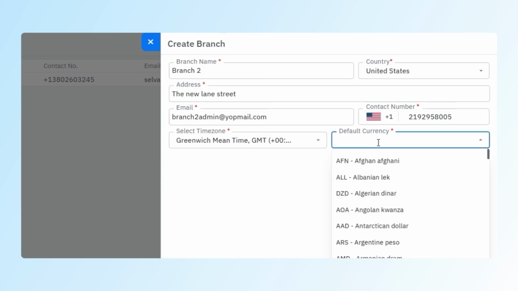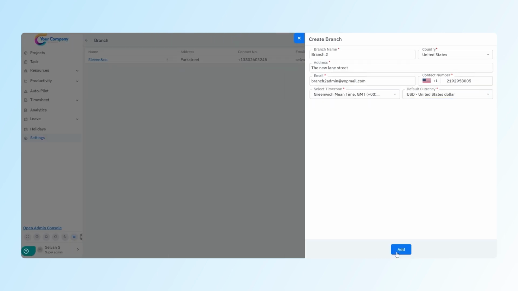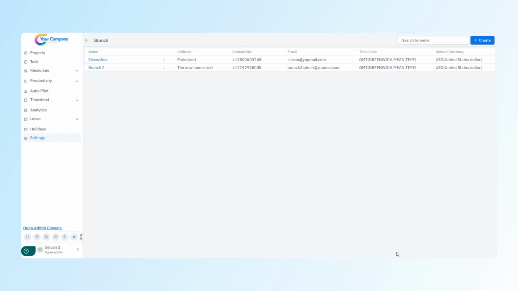Once all the required information has been entered, click Add. The newly created branch will immediately appear in the interface, ready for use across your organization.